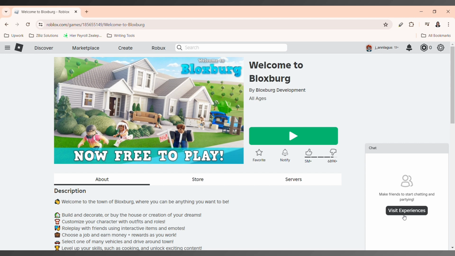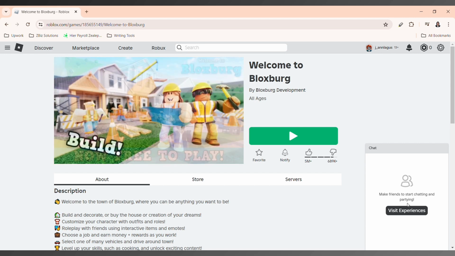This method allows you to use a wide range of emojis to express yourself in Roblox chats on a personal computer. And that's it. Hope this video helps.